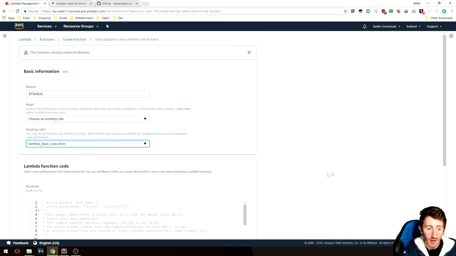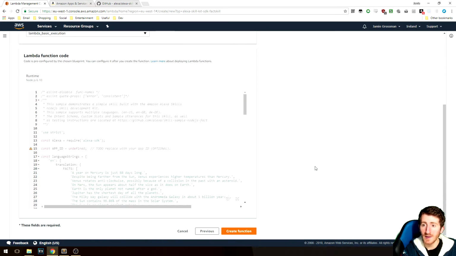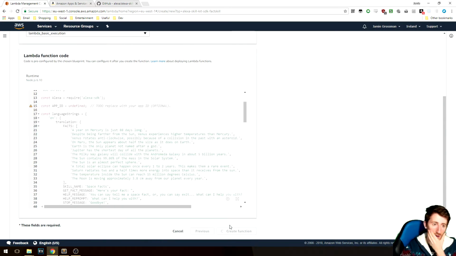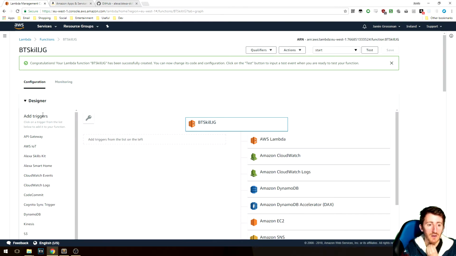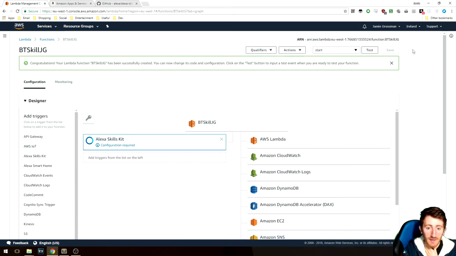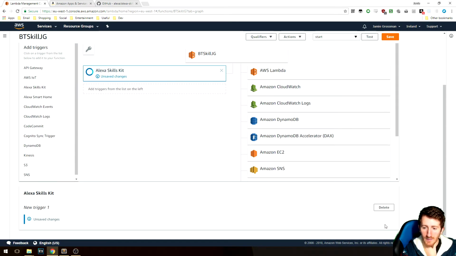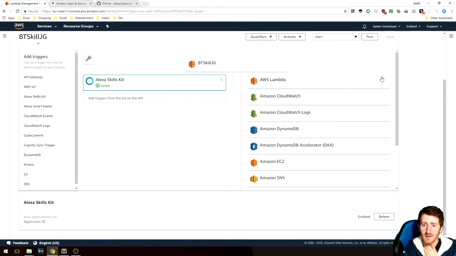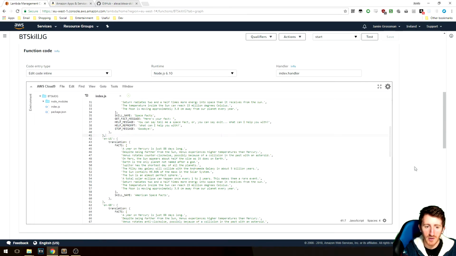Hopefully you have a role already. So I'll do Lambda based execution. That looks good. We'll add a trigger for Alexa Skills Kit. If that's not there, make sure you're in Ireland or North Virginia. I think North Virginia. Hit add, save. So you now have your Lambda function mostly set up.